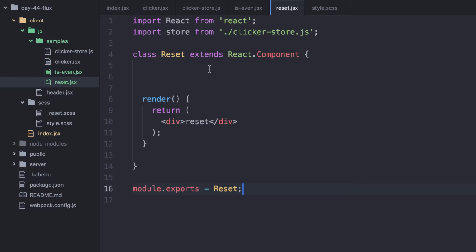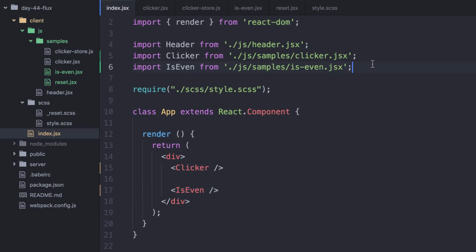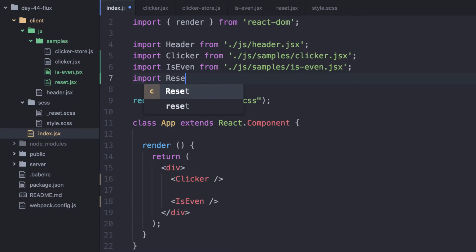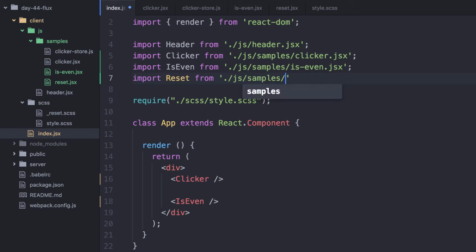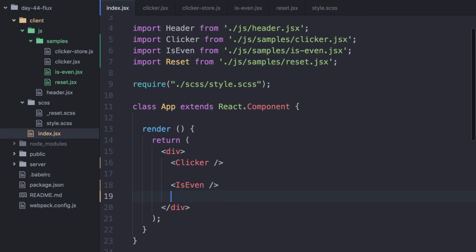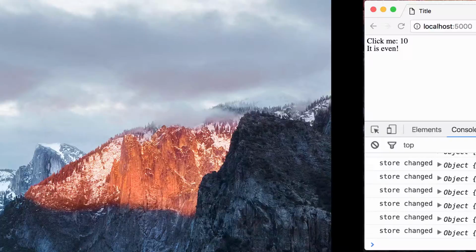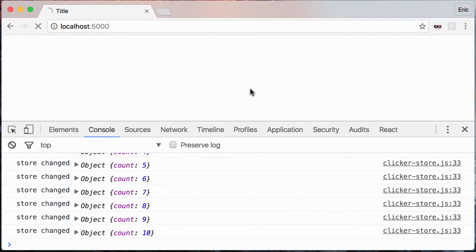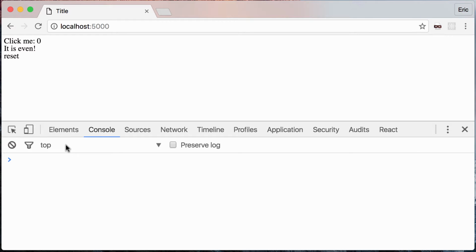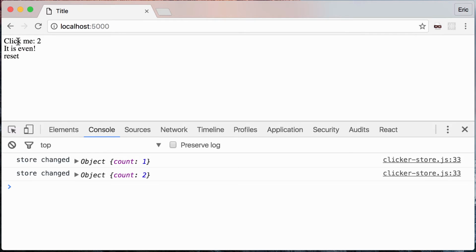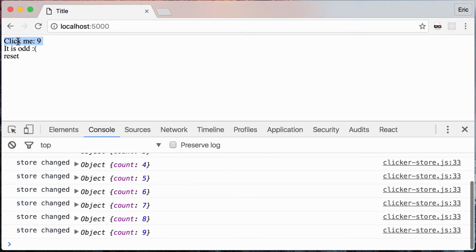So I think this is probably ready to put on the page. Import Reset from JS samples reset.jsx, and let's put it on there. Reset. Webpack shows no errors. As we know, that doesn't necessarily mean anything. Okay, there's Reset. Click me, still works. isEven, isOdd, still works, and so all that's cool.